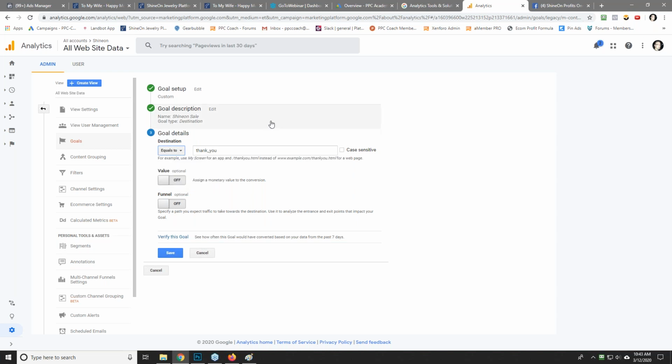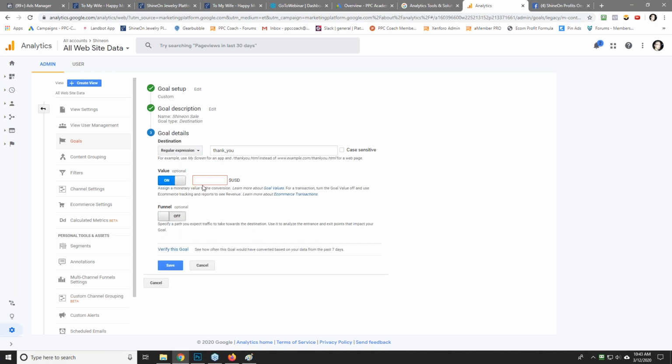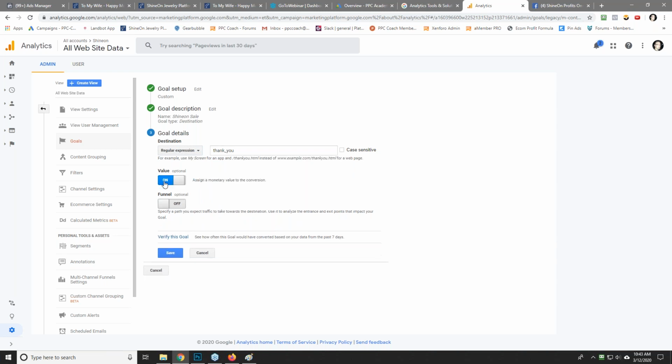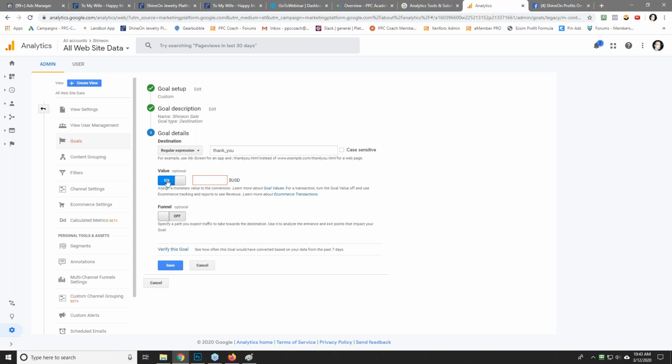Not begins with, equal, or is it regular expression? I think it's regular expression. I can't remember what I did. Anyway, value-wise, we can turn that on if we want, and we can set a value. You don't need that, but you do need it if you're going to do target CPA later on. So right now we'll set it to, I think you make 32 per sale.